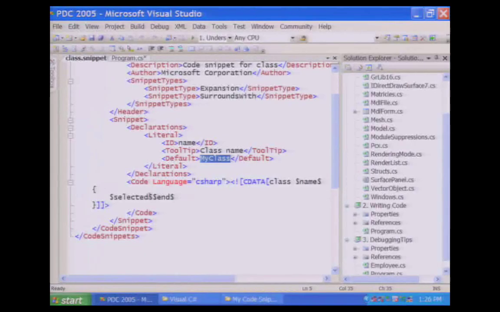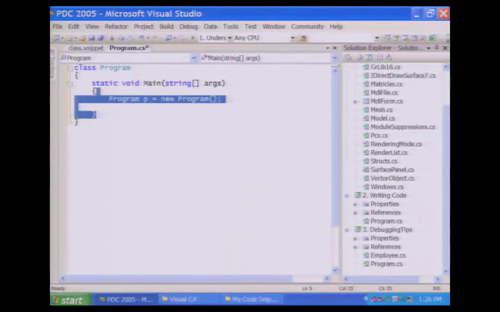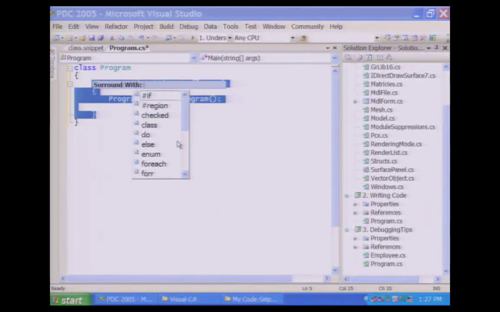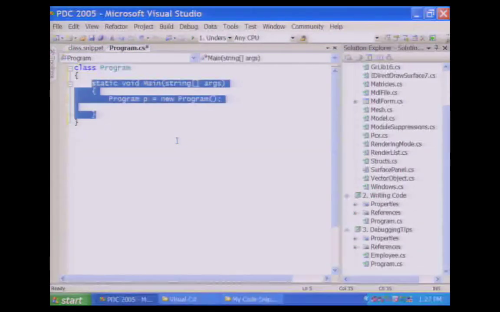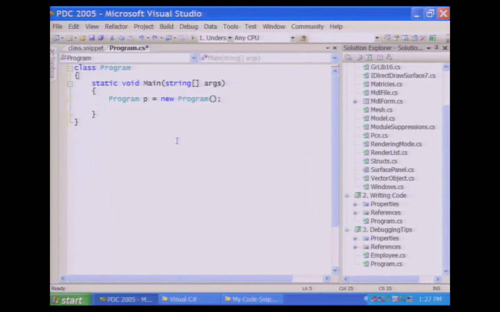Now, there's also this $end$ and $selected$. $end$ is a special predefined literal that means put the caret location there after the user hits enter. The $selected$ is used for surrounds with, and it means where to put the selected text if somebody does a surround with. Let me go ahead and show that real quick. So if we go to program and we select this text, what you can do is you can hit Control-K, Control-S, and get an insertion snippet picker, and we can type class here. And you notice that the selection actually appears in between that class. So you can use this snippet for both insertion, expansion, and surrounds with.